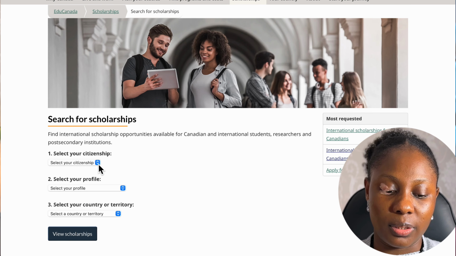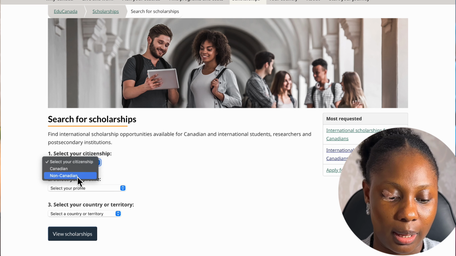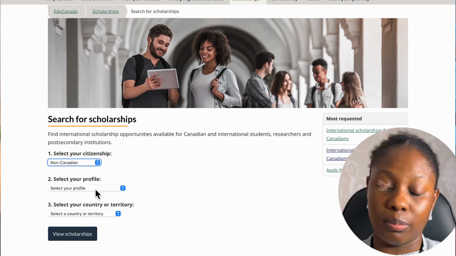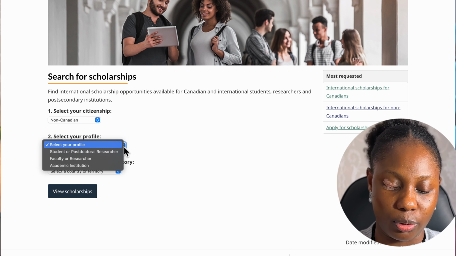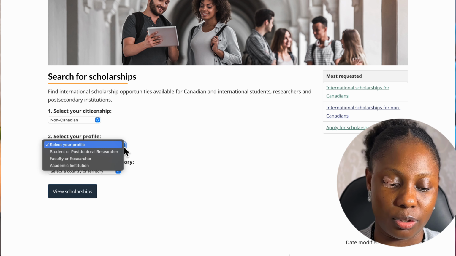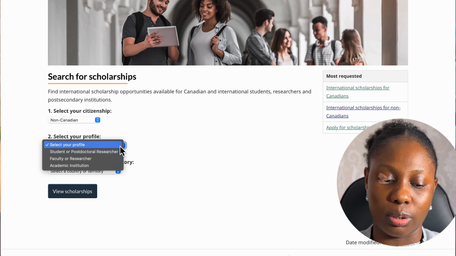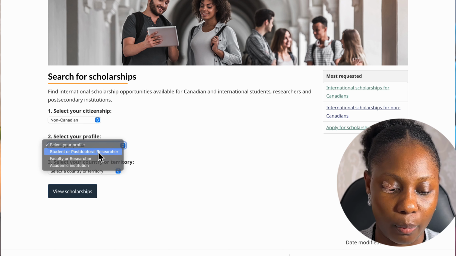So now it tells you select your citizenship, non-Canadian, because we're not Canadians, and select your profile. So student or postdoctoral researcher, faculty or researcher, academic institution. Because we're students, we'll click on that one.